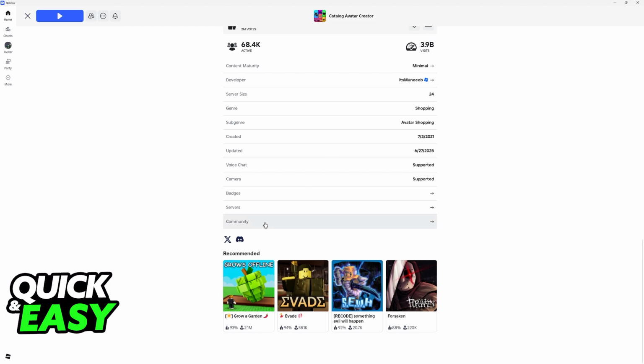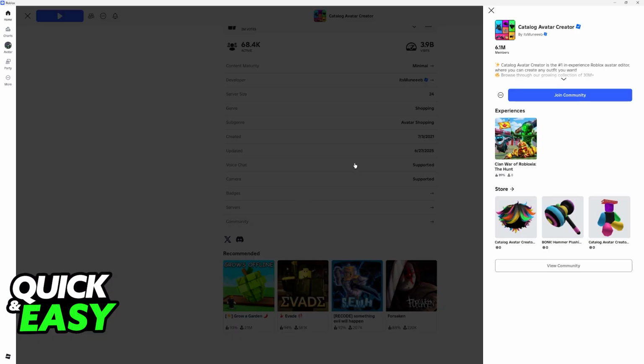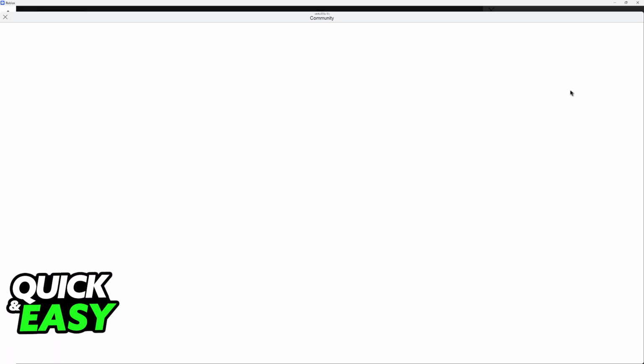At the bottom, you will find Community. So this is going to be the main official group for the game. All that you have to do is choose Join Community, and immediately you are in the group.